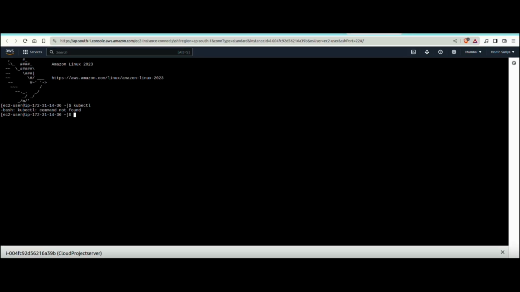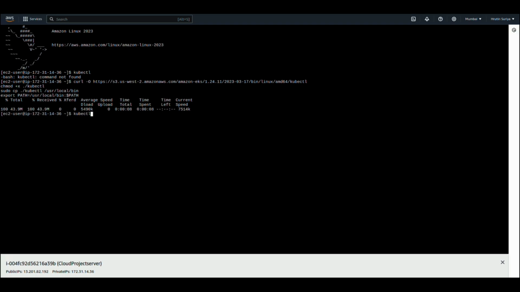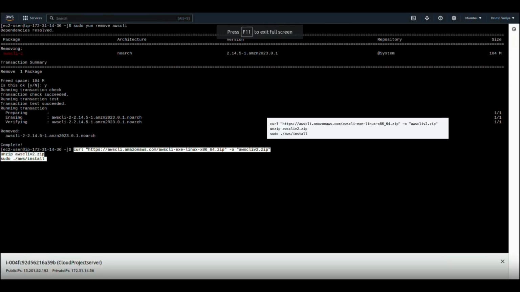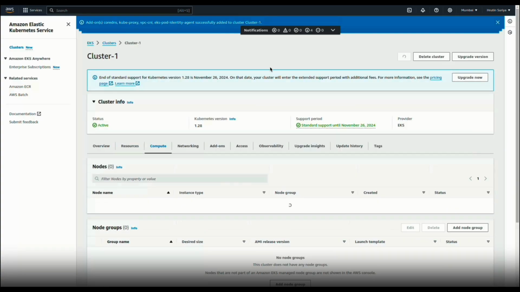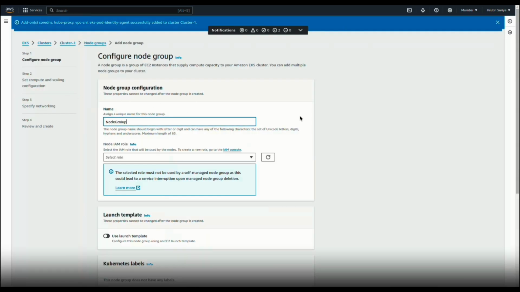Now we'll install kubectl using the Kubernetes documentation. Here we could verify the installation of kubectl. Now we'll install the AWS CLI using the AWS CLI documentation. When the cluster is active, we create a node group. We name it node group. We declare my Amazon node role.